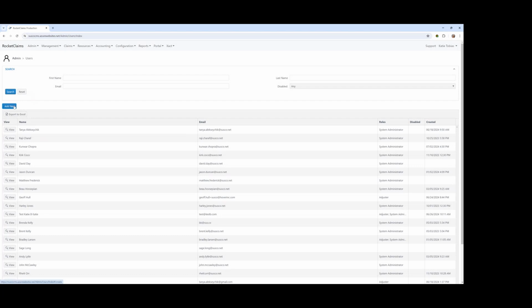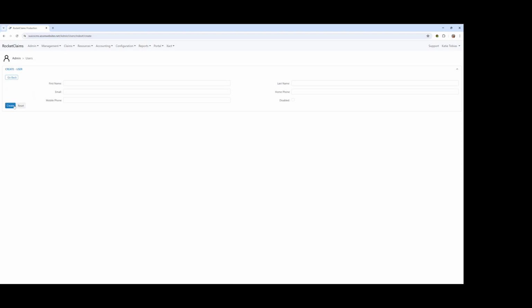If you need to create a new user, you would click this Add New button. You would enter their basic information. I'm just going to call my person test user, give them an email address, phone number, whatever detail you want to include, and then you click the Create button.